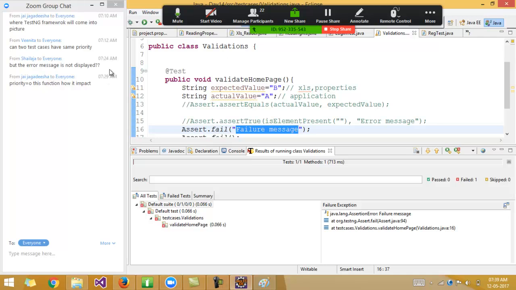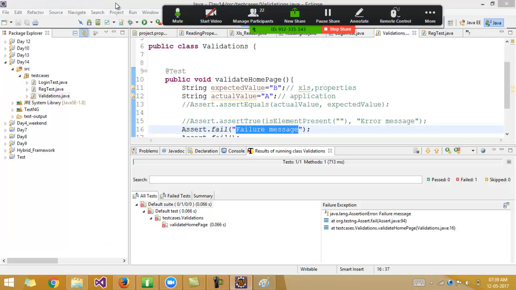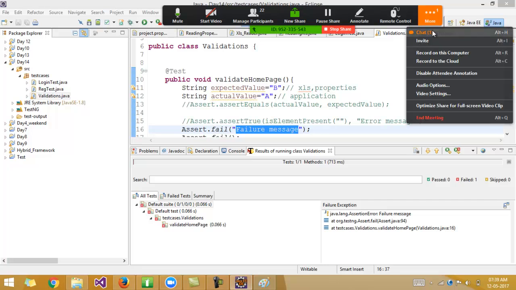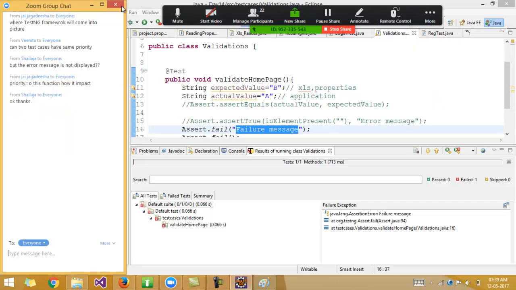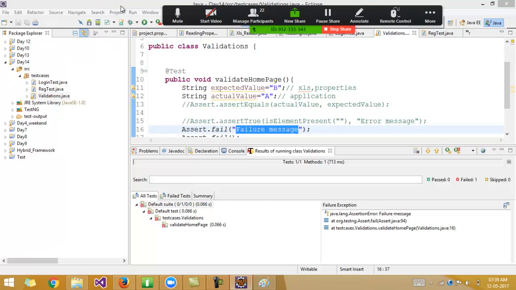Okay. Another question, priority equals to 0. Look Jay, we start the priority from 1. We don't start the priority from 0. Okay, we start the priority from 1. Because I also never used 0. To be very honest, I never saw 0.